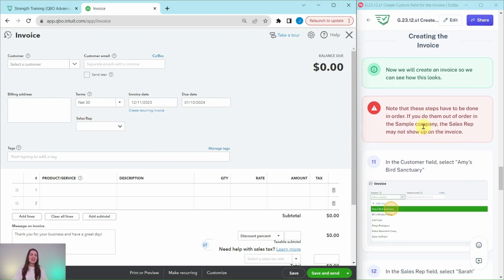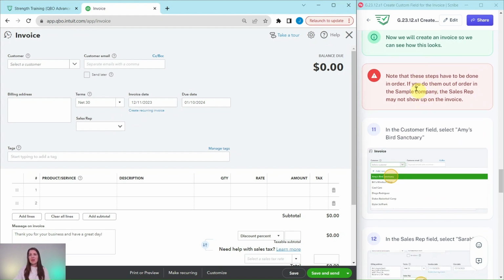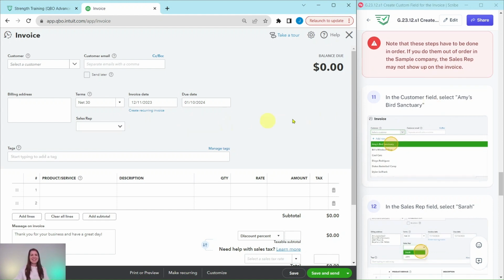Now let's go ahead and take a look at how we would create an invoice and what this would look like. Note that these steps have been done in order. If you do them out of order in the sample company, the sales rep may not show up on the invoice. So let's make sure that we're not clicking into this before we do all these other things first.